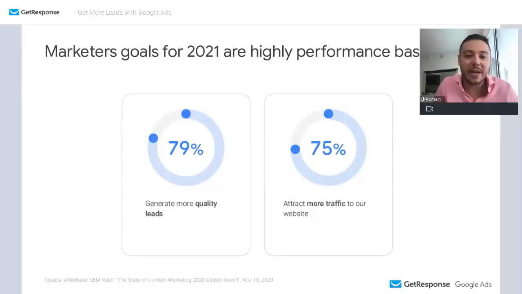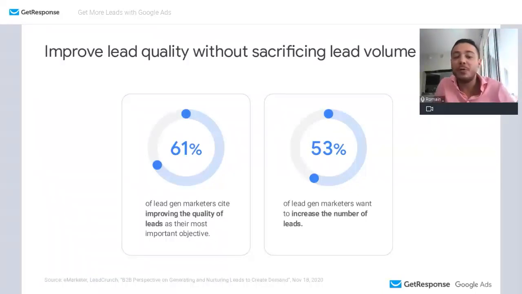Let's see another trend as well. It is improving lead quality, so having more quality leads, but without sacrificing lead volume. We see that about 61% of lead gen marketers cite improving the quality of leads as their most important objective, but more than half also want to increase the number of leads. So it's basically increasing the volume of high quality leads, and at low cost. We want it all, basically. It's not easy, it's a challenge, but hopefully, the partnership between GetResponse and Google might help you.